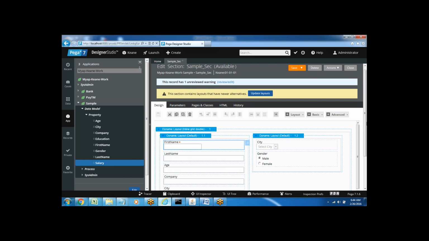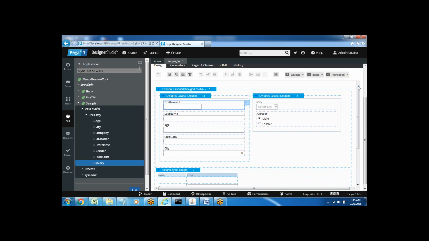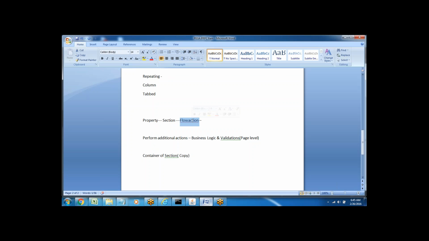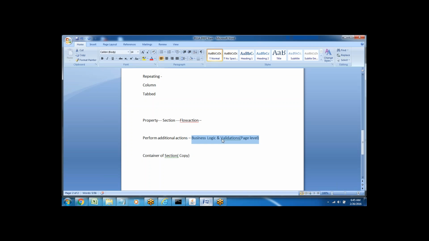So we have used different types of properties. For all these properties, if you want to define any methods or any business logic, we can configure those from the flow action rule. Not only business logic, we can also add validations at page level, using a separate rule called validation rule. These two things can be configured from the flow action, because it is not possible from the section rule, where only the design tab is there, and we don't have any validations tab or action tab.